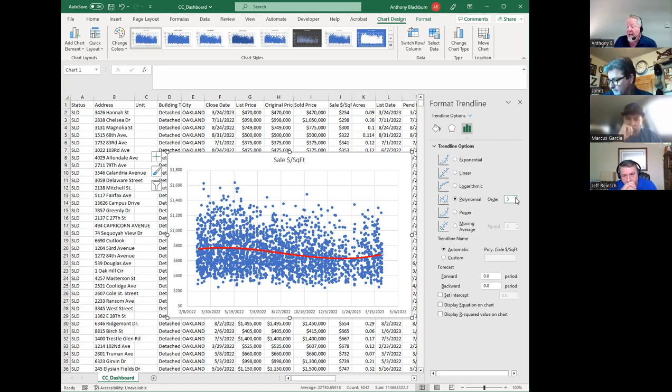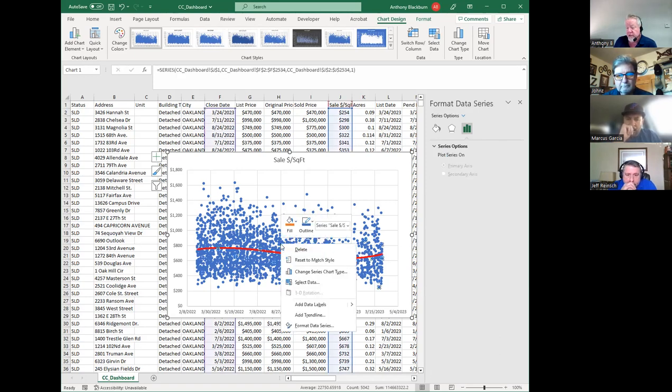You can also add another one. I do this sometimes because lenders don't really understand these things and they just understand straight lines. So I do it again.